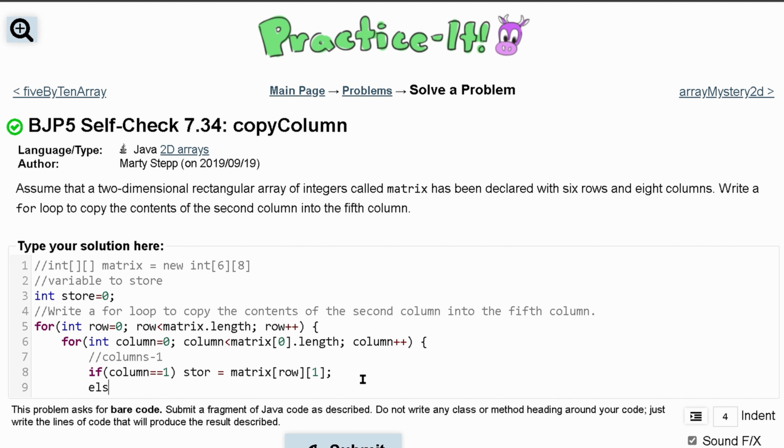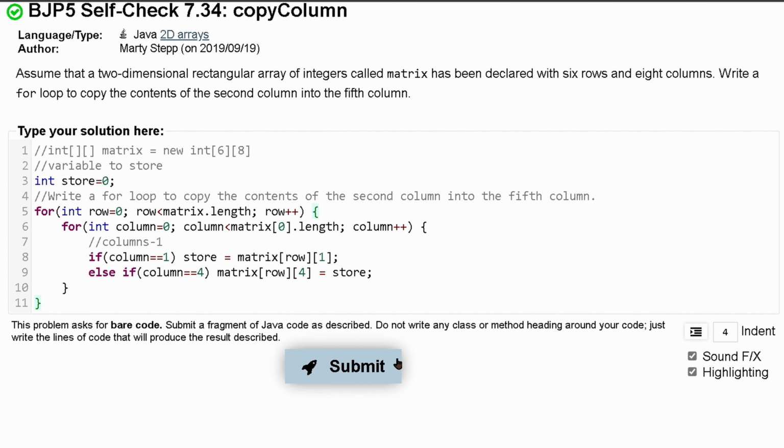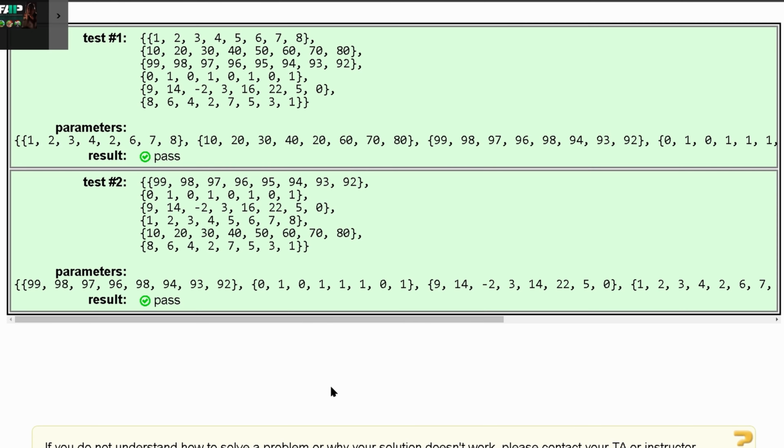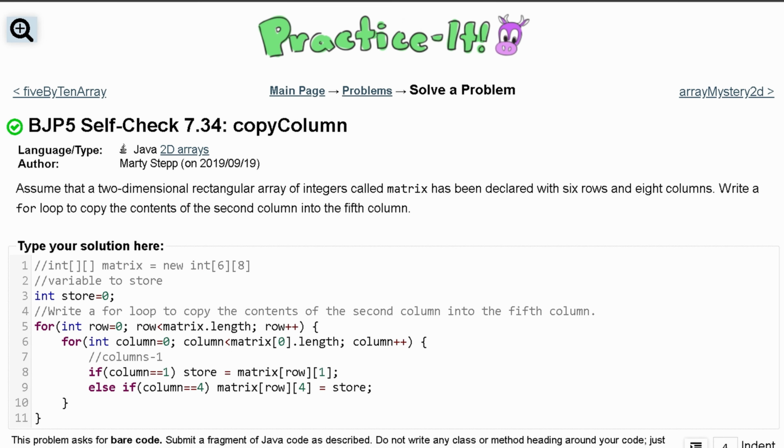We'll have an else if, and this will copy it into the 5th column. So else if column is equal to 4. Let's correct my spelling mistake right there. We are going to do matrix, and we will pass in row, pass in 4, and we'll set this equal to our stored value. So we can end our for loops, and we can press submit to this, passing 2 out of 2 tests. That's how you would do this self-check exercise, and this is the code for it.